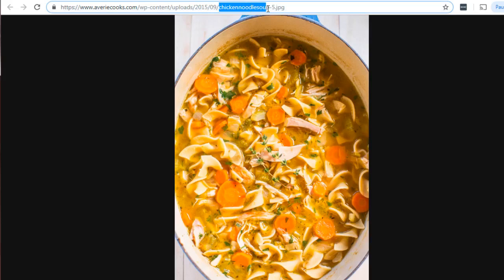It says chicken-noodle-soup-5.jpg. So Google's going to read the file name. So they can see that it is chicken noodle soup, and if you think about it, that's what I typed in, chicken soup. So that's relevant, right? And it's going to look at the URL as well. So it's not just going to look at the file name, but it's going to look at the category name and all of that. It's also going to take a look at the page it's on and, of course, like we talked about earlier, the words that surround it.